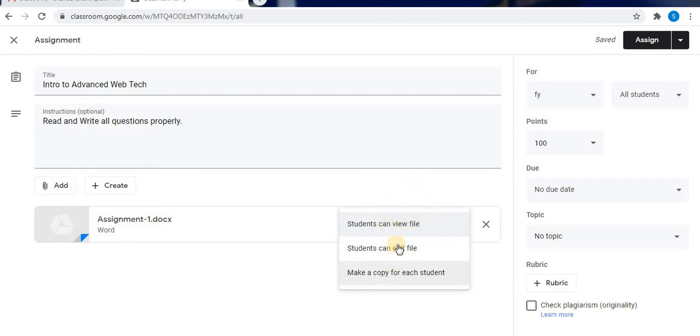The second option is students can edit file. So all the students can view the file and edit the same file. Then the third option is make a copy for each student. So from this option, you can make different copies for individual students. When you select the option make a copy for each student, the files are automatically stored in the students' class folders in the Google Drive.